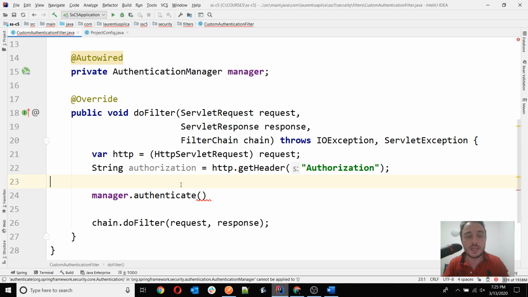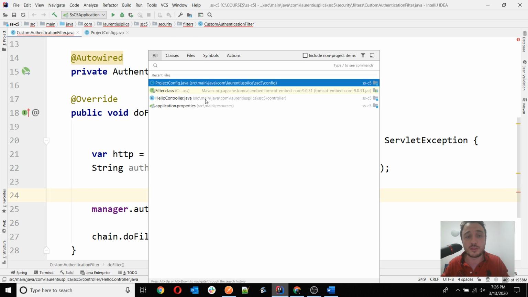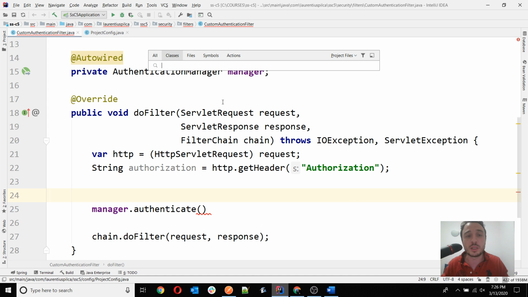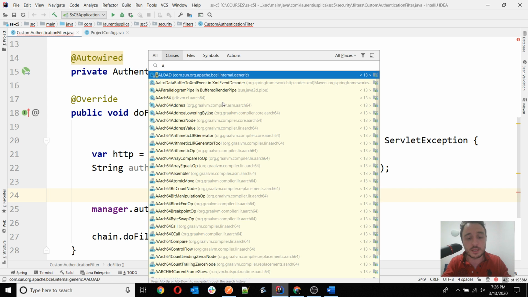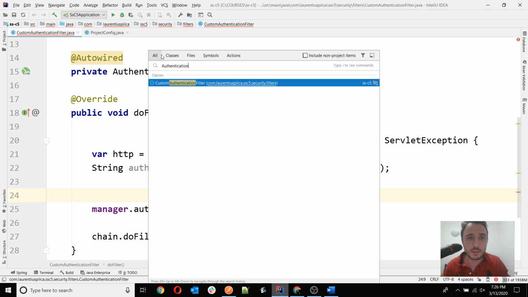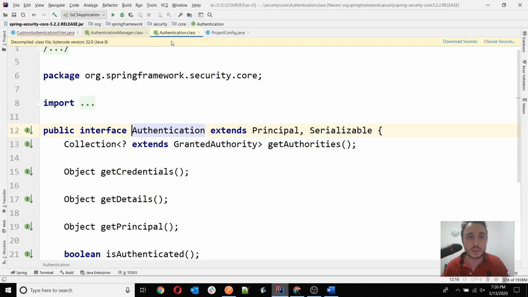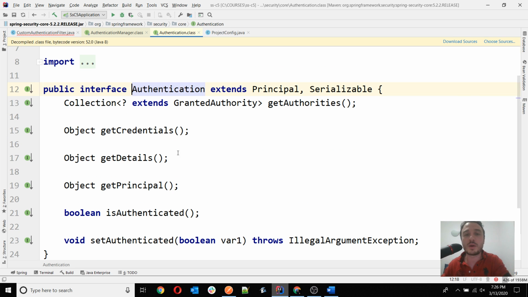So how do we get such an authentication object? Well, generally you would have to implement the authentication interface. You know, we have again discussed the authentication interface also in the previous lesson. Authentication, okay. So let's see if we can find the contract here. Seems that my IntelliJ is not as fast as I expected, but we can do it like this, and it's the same thing.